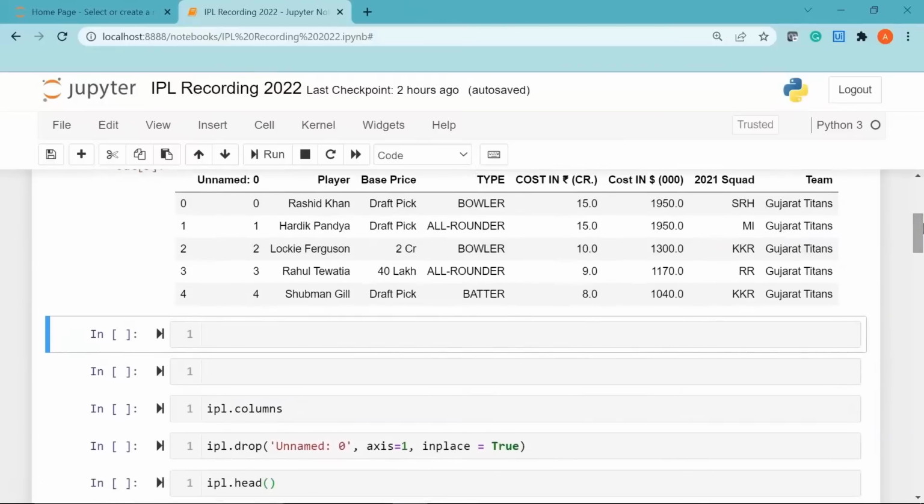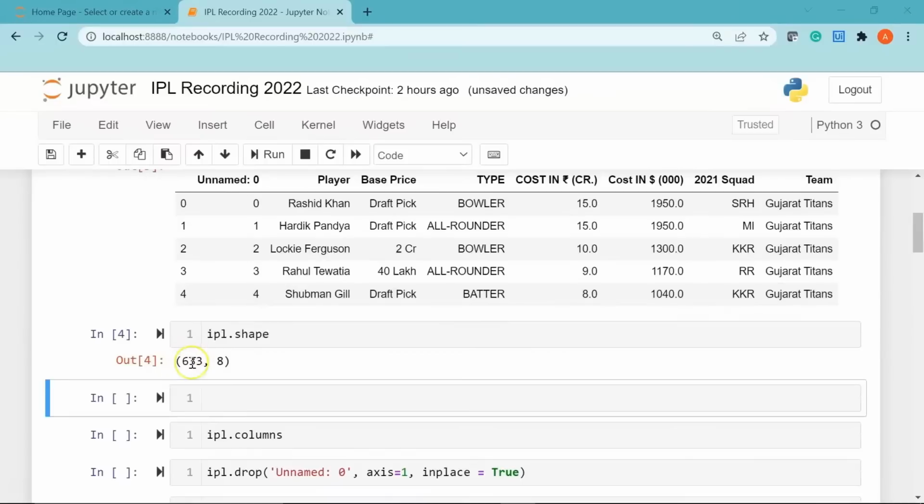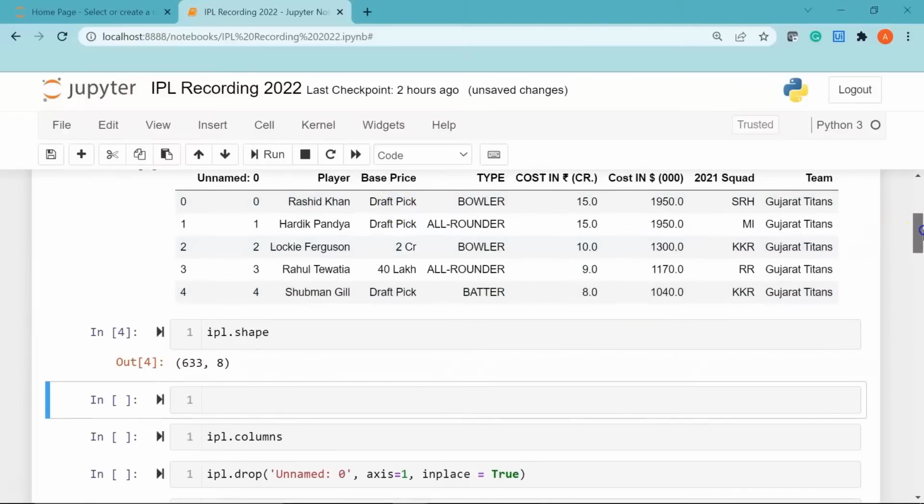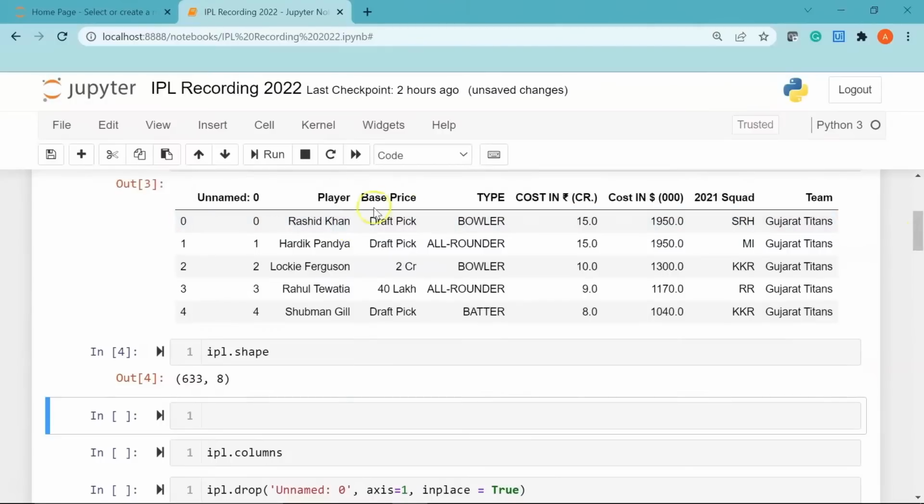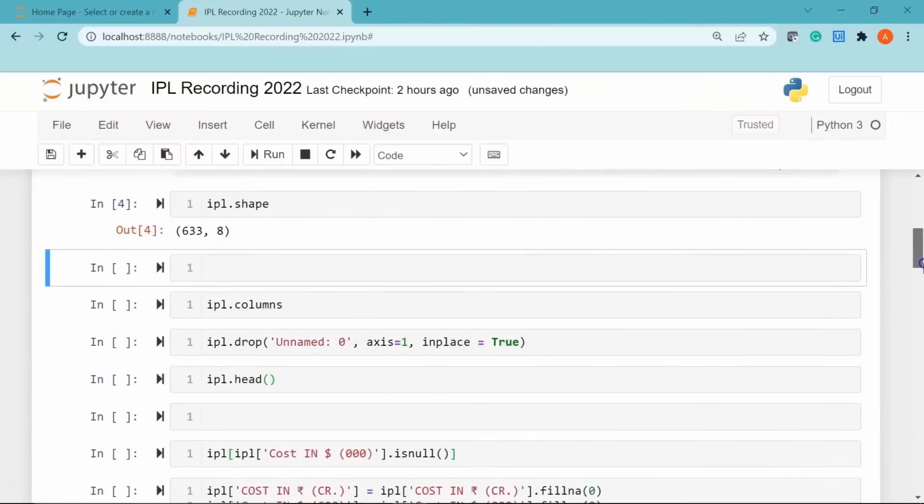Now let's see the total number of players that are present in the dataset and the total columns that are there. For this, I'm going to use the shape attribute. So I'll write IPL.shape. You can see here there are total 633 players that were part of the auction, and this includes the players who were draft pick also, and there are total 8 columns in my data frame IPL.